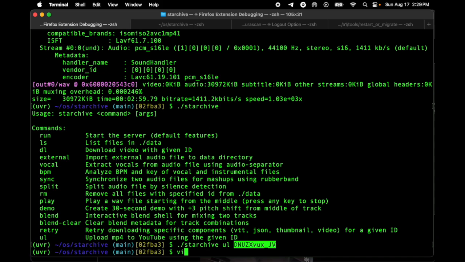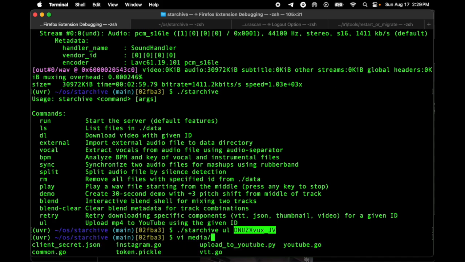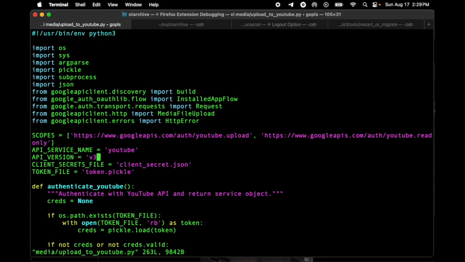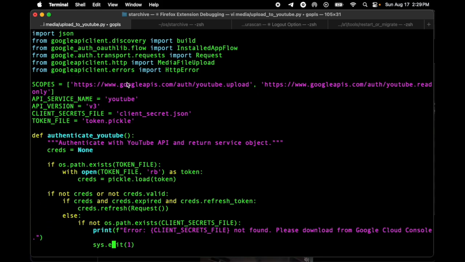Before I run that, let's look in media, and there's a script there called upload to YouTube. It's a Python thing that does a bunch of stuff. You have to have this file, client secrets.json, and you can download that from Google. Then the first time you run it, it's going to make this pickle file. When it runs, it's going to give you a very scary message saying, do you allow this application to have complete access to your YouTube channel?